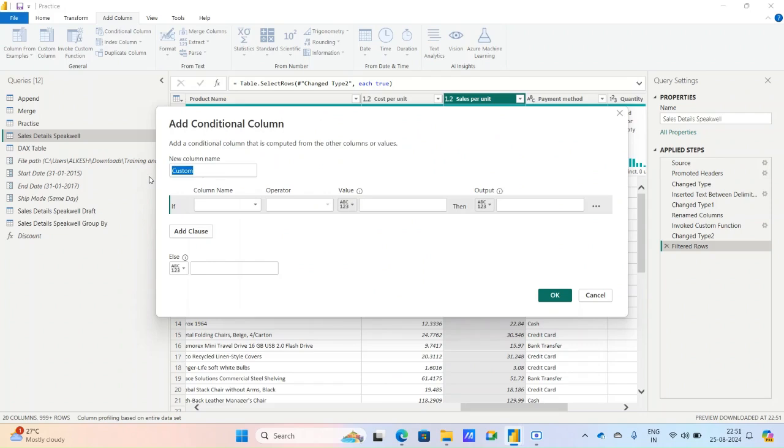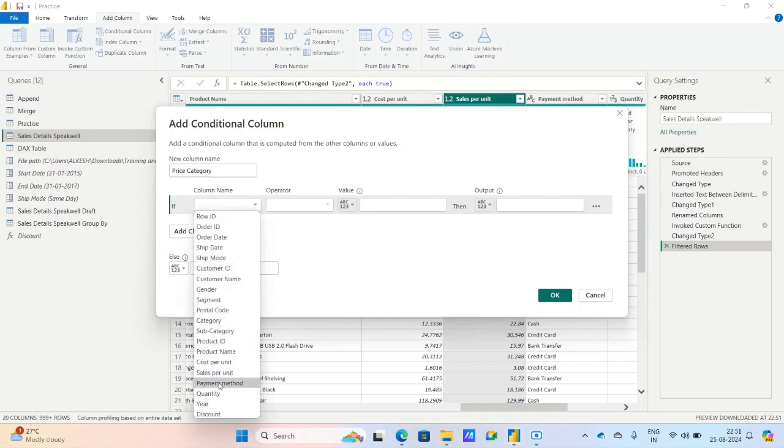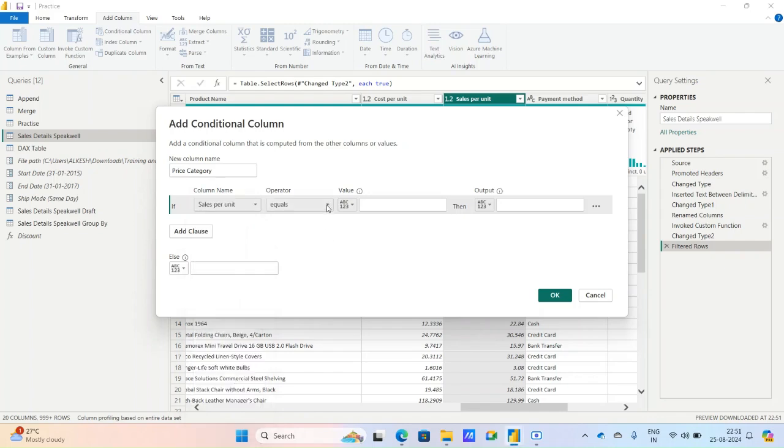So here we can see the price category. We can put the name of the column as price category over here. Then we can put the name of the column that we want to use, which is sales per unit. Sales per unit, if it is greater than or equal to, then we can put the value over here. Suppose it is 100, then the output should be low price. Okay, then we can go on adding the clause over here.